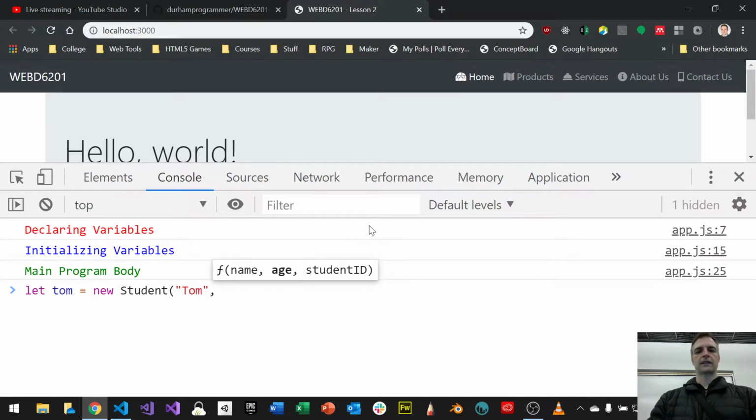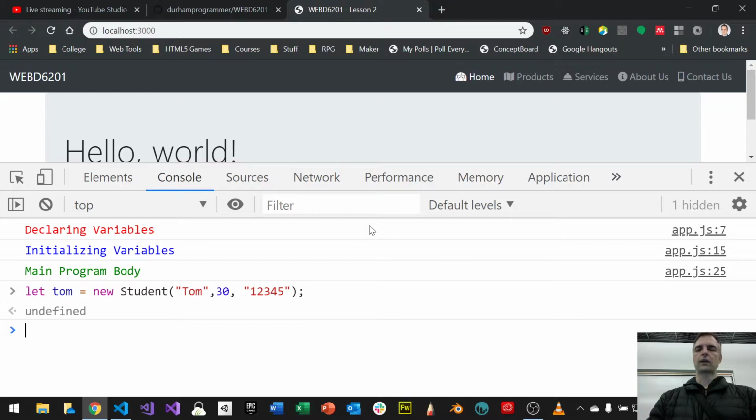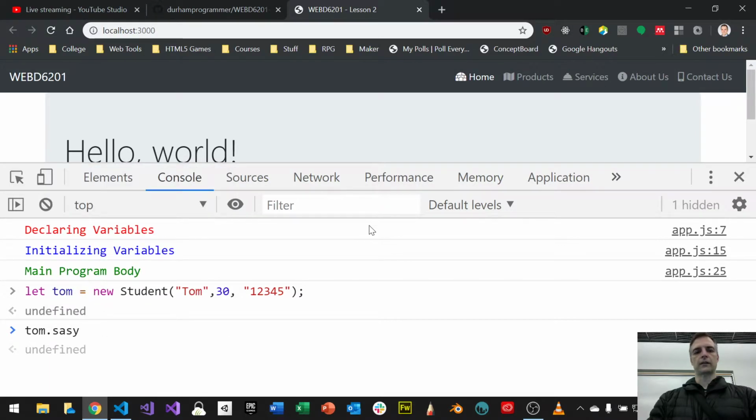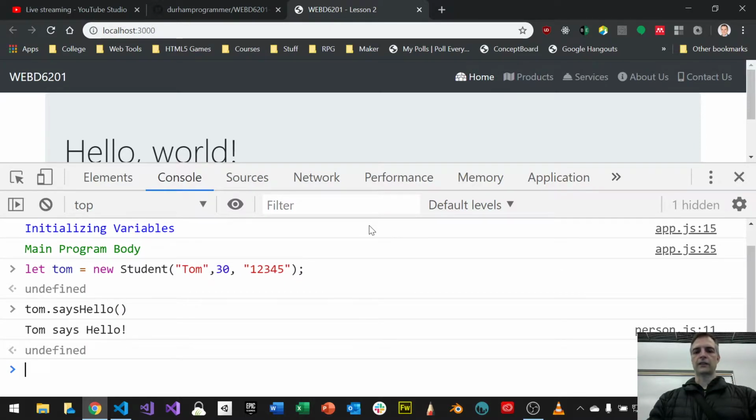I can say Tom's age. Let's use an age, and then Tom's student ID 1, 2, 3, 4, 5, whatever. And I can do this, and it says, okay, cool, Tom is good. And if I go Tom now, you can see Tom is a student, right? There's Tom, right? And I can also say that Tom dot says hello. I can type that in, and it'll actually say Tom says hello.